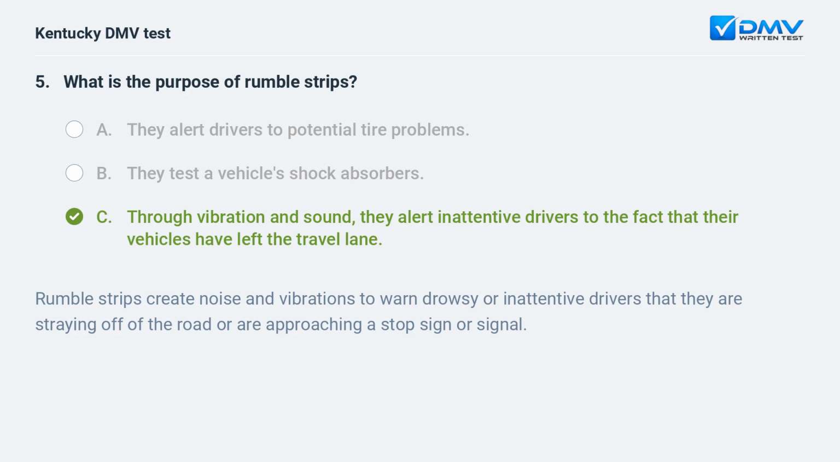Rumble strips create noise and vibrations to warn drowsy or inattentive drivers that they are straying off of the road or are approaching a stop sign or signal.